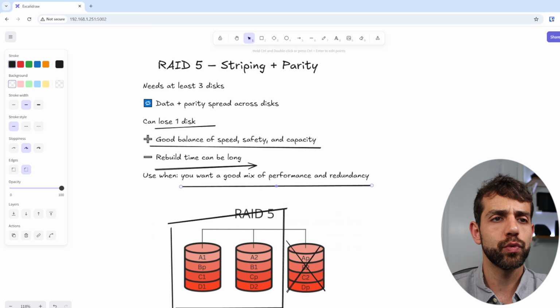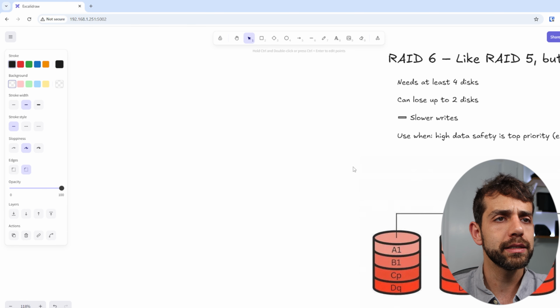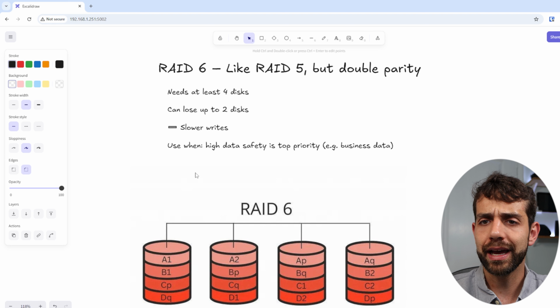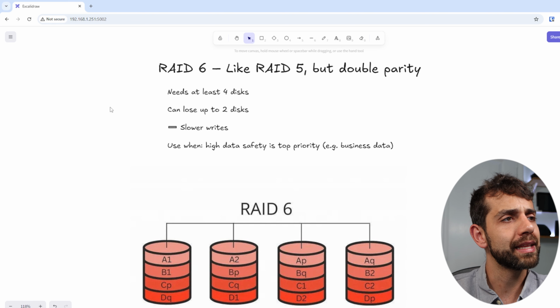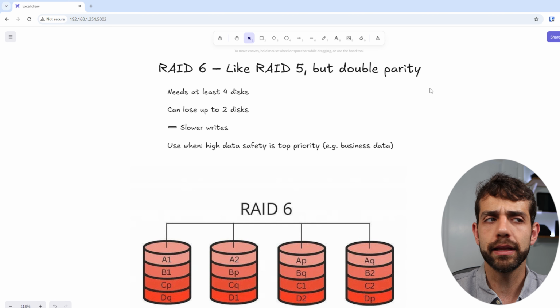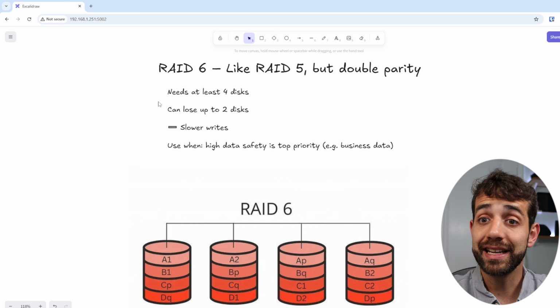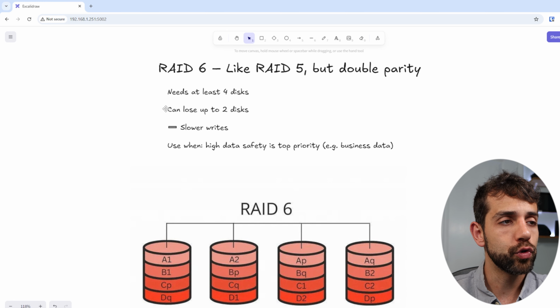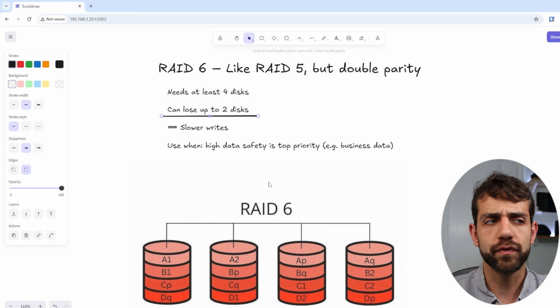The second option that we're going to talk about is RAID 6. So RAID 6 is really similar to RAID 5, but the main difference is that you have a double parity. So in this case, you need to have at least 4 hard drives, less than that it will not work, and it will allow you to lose 2 hard drives.